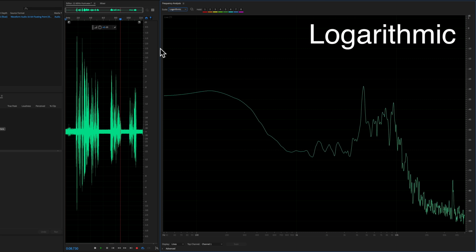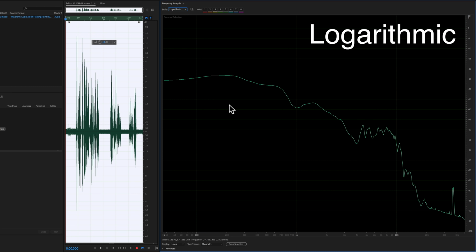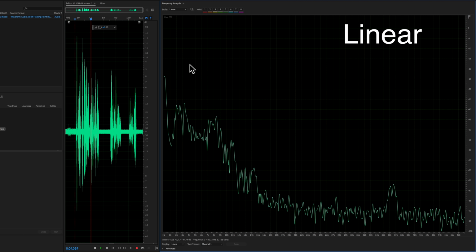Now, typically we're used to seeing the spectrum represented on a chart that is in log view, and what log view means is it gives more space to the low frequency sounds than it does to the higher frequency sounds. And that's just how we're used to seeing it. You can also switch it to linear, so it gives the same amount of space to all of the different frequencies across the spectrum.